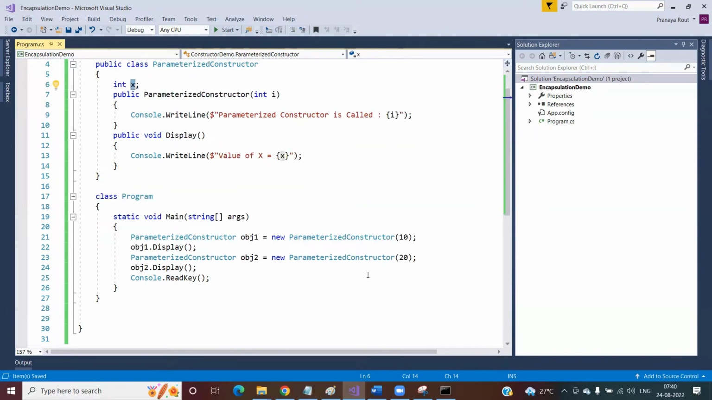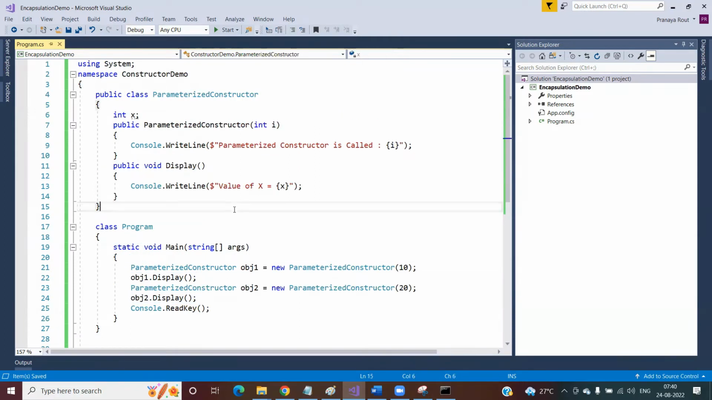Now I'm creating 2 instances of the parameterized constructor. Each time I'm creating the instance, I'm passing a different value. The first time I'm passing 10. The second time while creating the instance, I'm passing the value 20. Then I'm calling the display method. So can anybody tell me what will be the output? What will it print for this variable and what will it print in this case? Any idea from anyone?